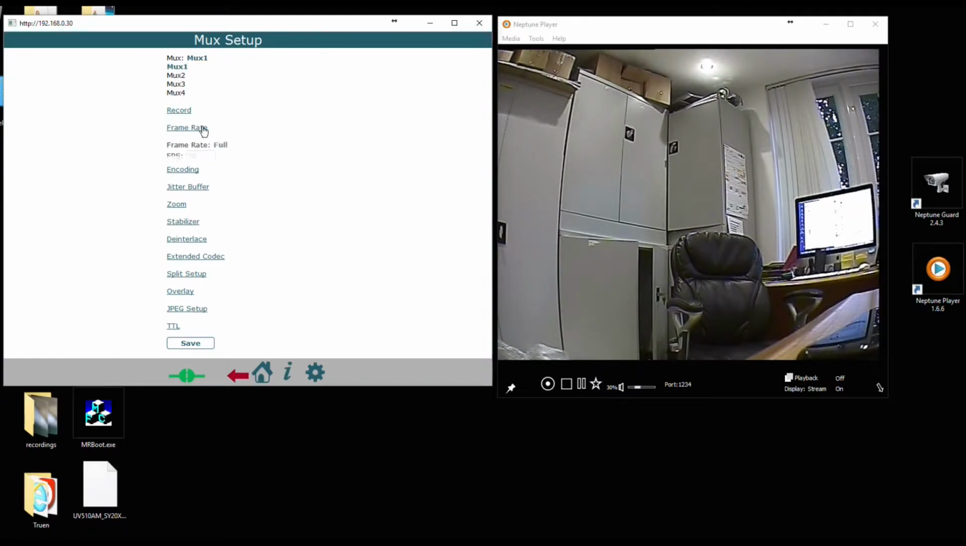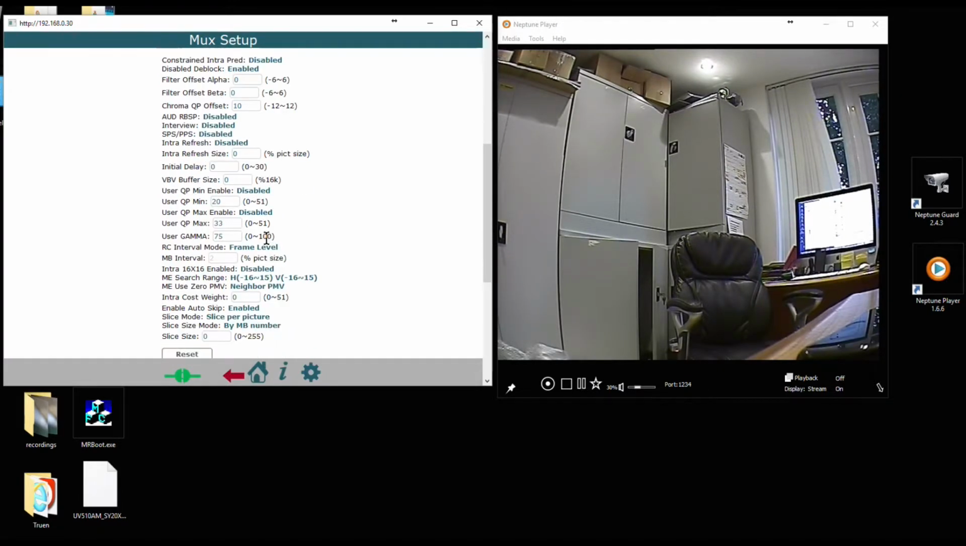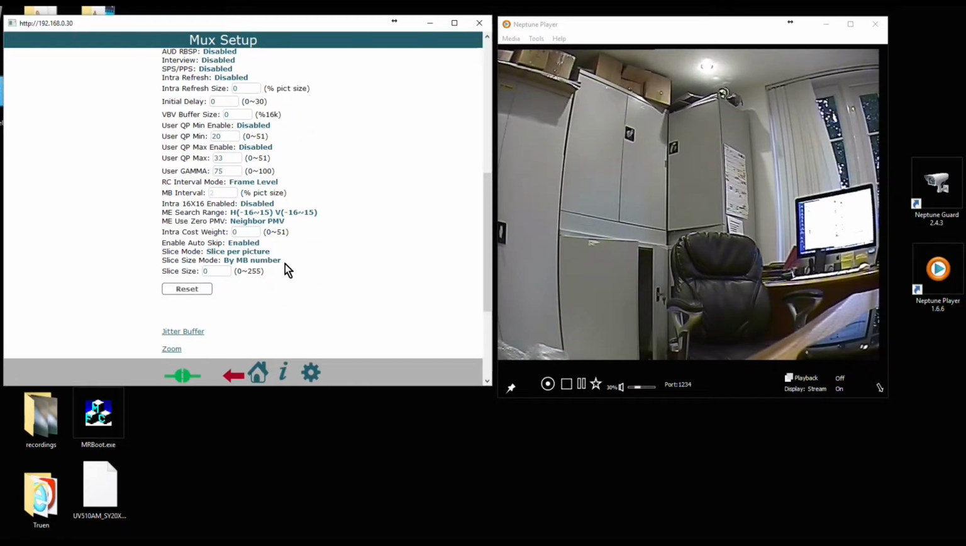So if you go into frame rate, it's set to full. If you go to encoding, here you can set the bit rate. So here you could set 1.5 megabits, for example, and then if you go into the extended part, this is where you'll see those settings that I emailed you, and you can play around with these settings.